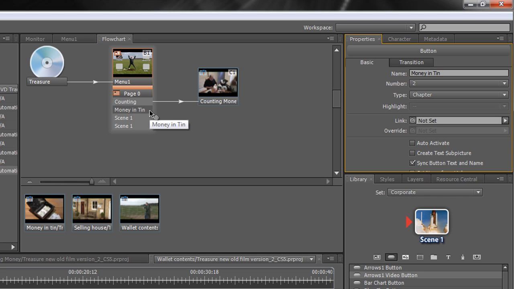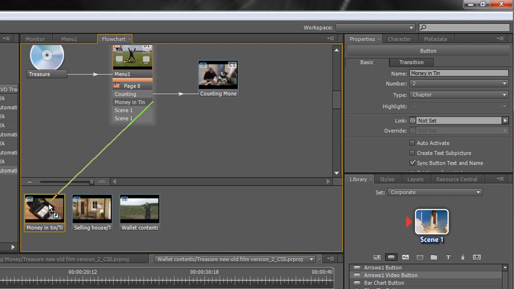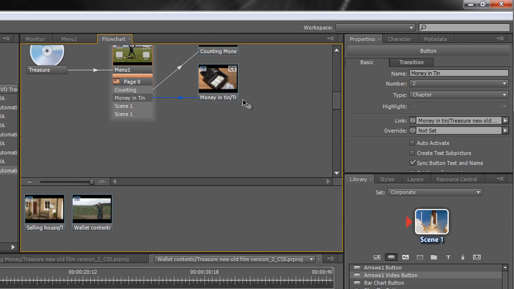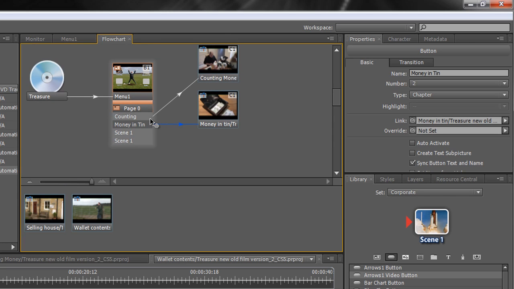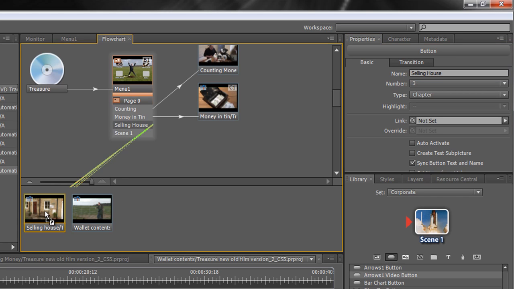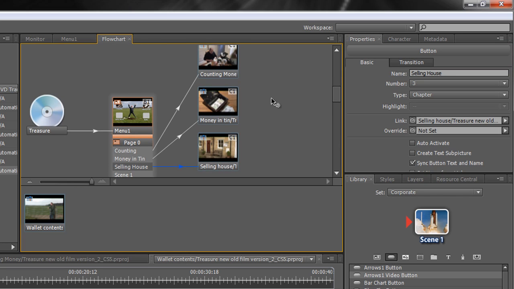And then click at the end with the pick whip, click, drag and drop it on that item, and that's now wired up. And you can see that we've got one going to counting, the second one going to money in tin, the third one's going to be selling house. Click on it, go to the button properties over here and call it selling house. And then at the end of that with the pick whip, click, drag and drop. And there you go, we've got three of them done.